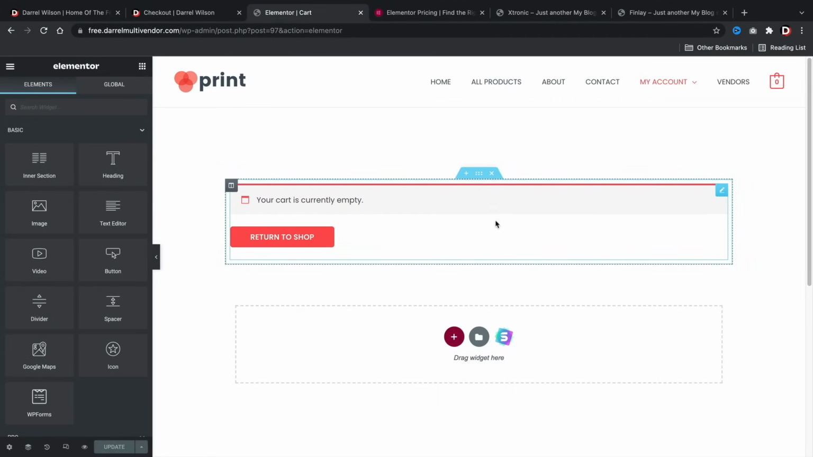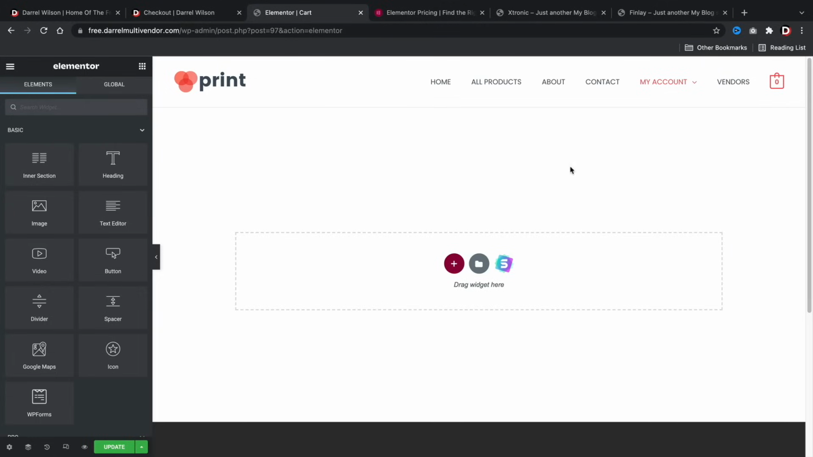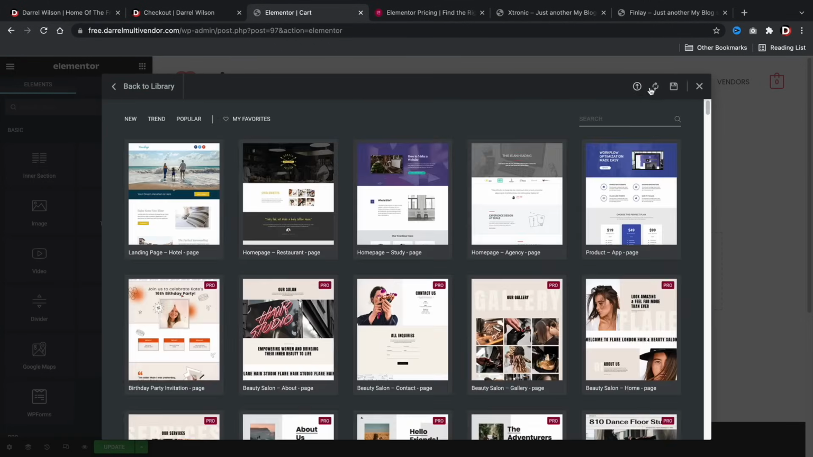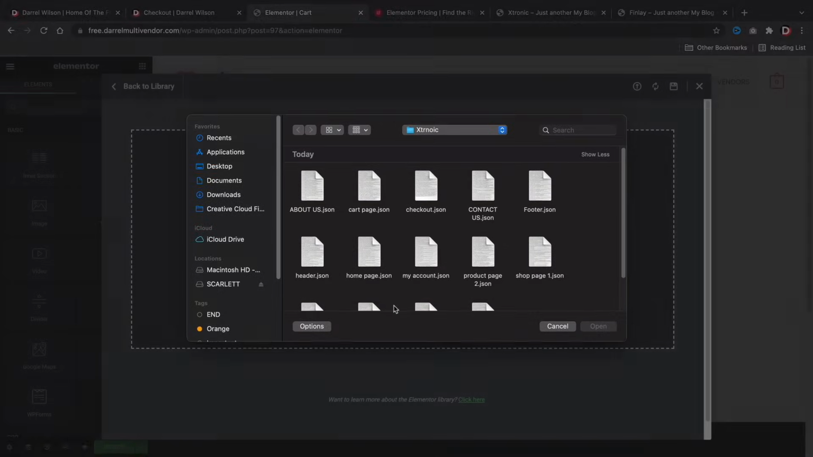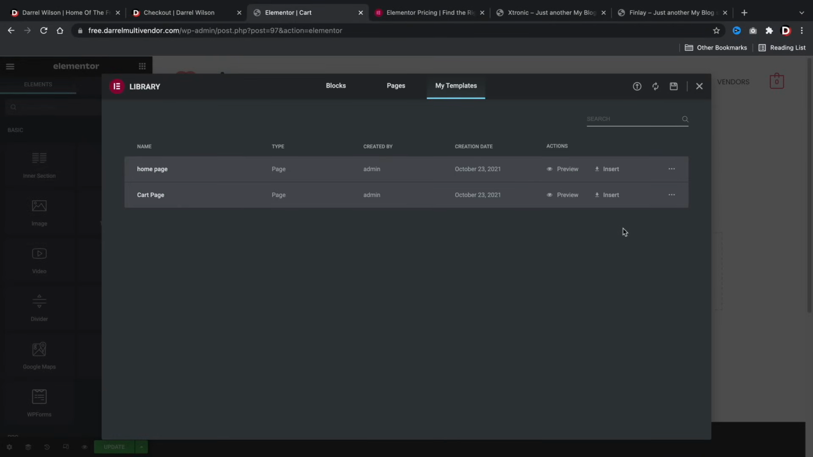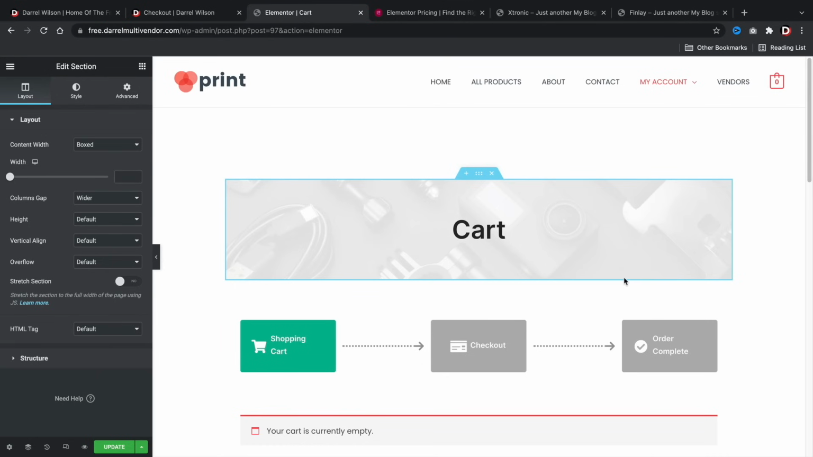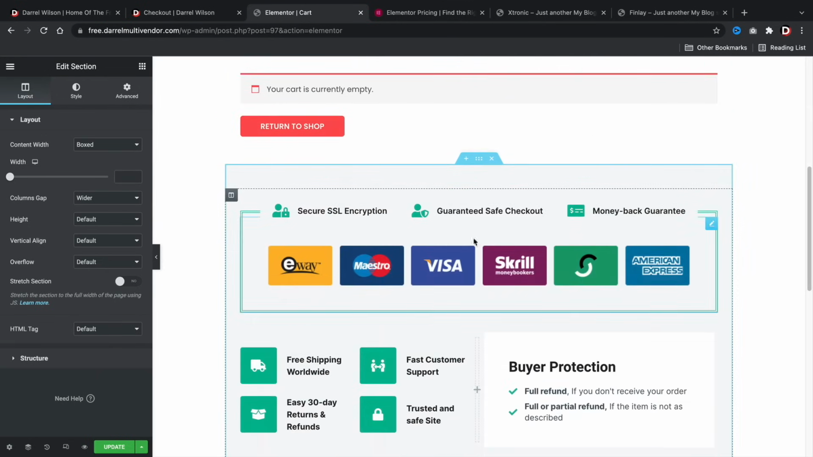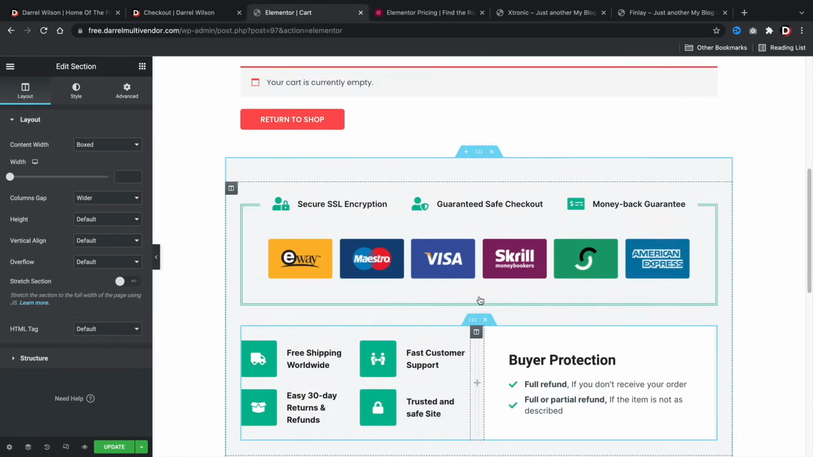So for example, this is the actual cart page. But all I want to do is I'm just going to delete it, and then I'll import the cart page that I created. Here I'll click on Select File and the cart page and Open. Next, I'll click on Insert, and there you go. So now we have the carts, and then we have the icons here, and then we also have the icons here at the bottom that we created for you guys.